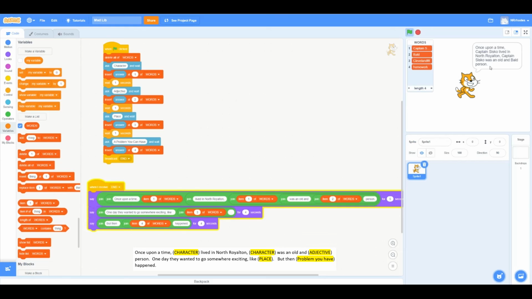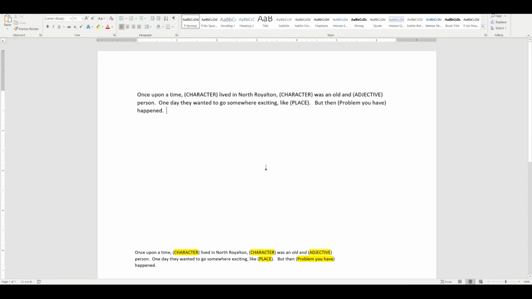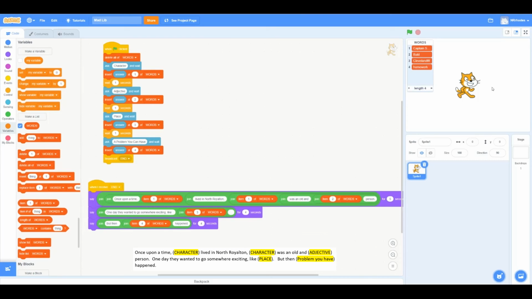Once upon a time, Captain Cisco lived in North Royalton. Captain Cisco is an old and bald person. One day he wanted to go somewhere exciting, like Cleveland, but then homework happened. If we look back, we have 2 more sentences. So I think we should treat them both like a separate line of code. There you go, kids. Looks like our Mad Libs worked pretty well.